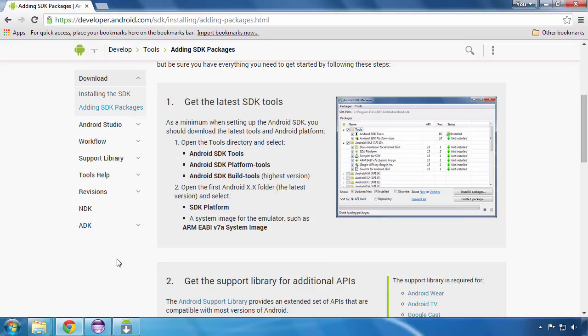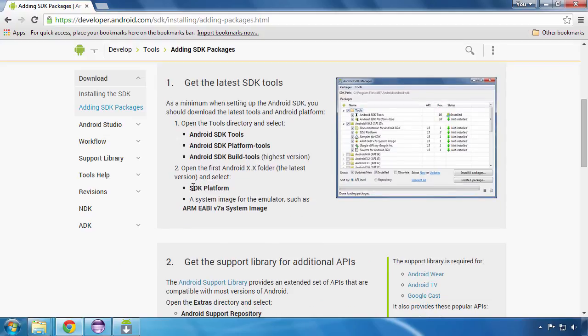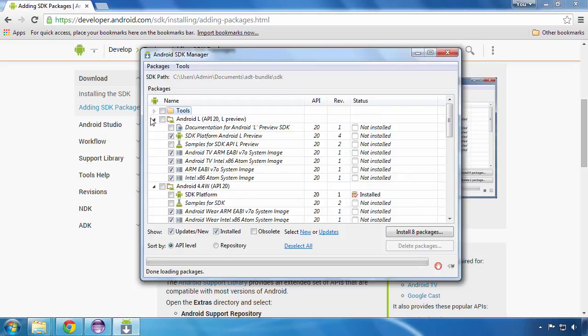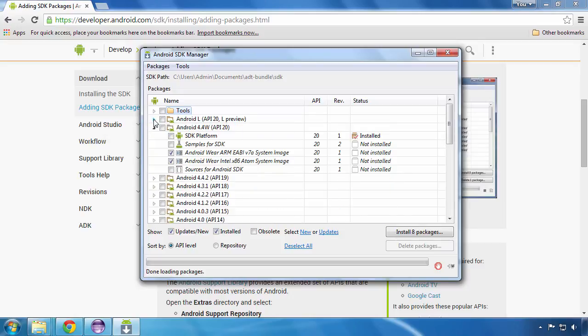Next on the list is the SDK platform. You need to have at least one SDK platform installed, but there could be more of these SDK platforms installed in case you want to test your application on several Android versions like 2.3, 3.0, 4.4 and so on. The latest SDK version at this time is Android L, but this version is still in preview or beta stage, so we don't want to use that for our applications yet. But this could be used to test if your application is compatible with the upcoming Android L version.